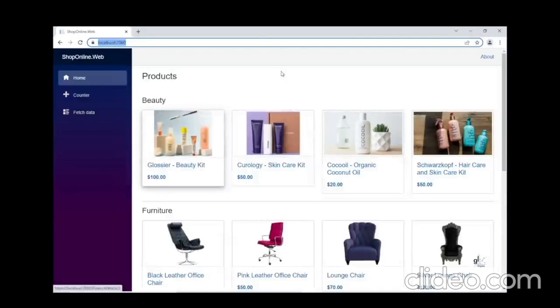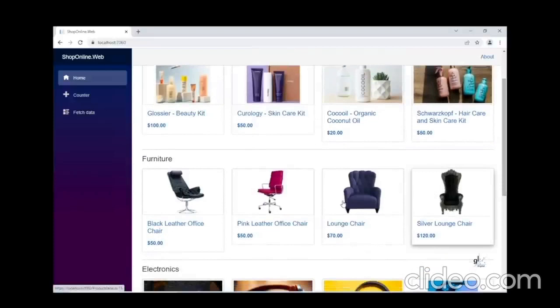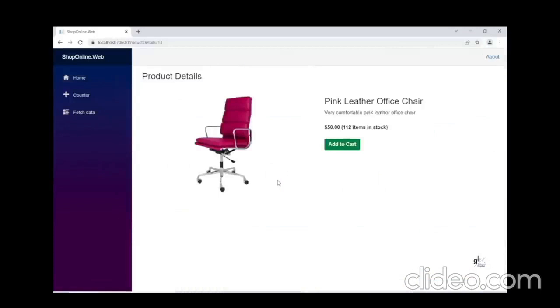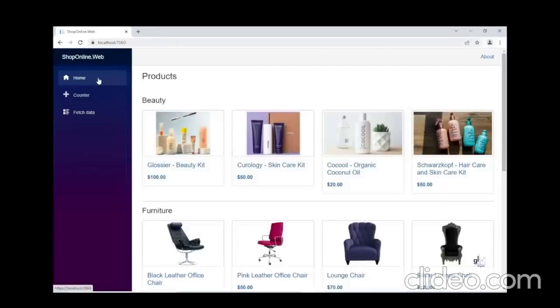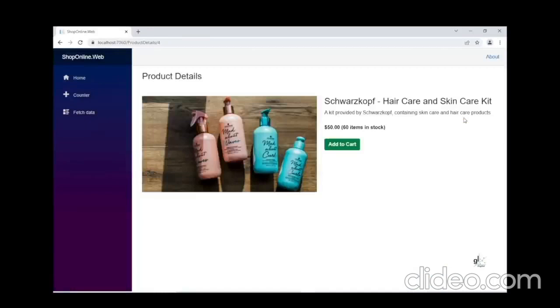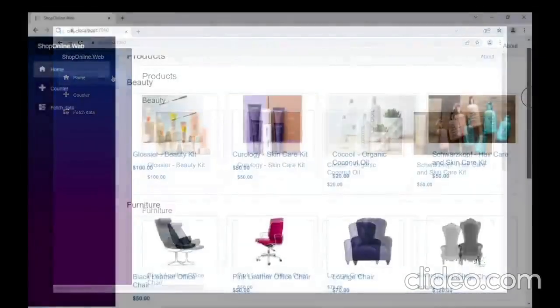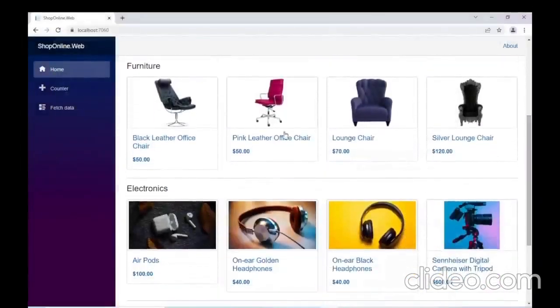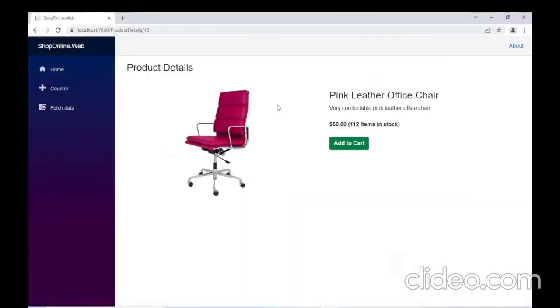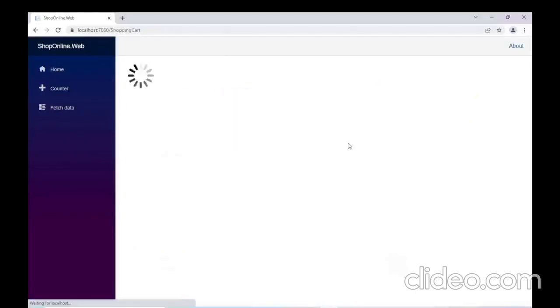The second workflow involves displaying details for a particular product to the screen in response to the user clicking on a card representing the relevant product. In this video, we'll create the functionality whereby the user clicks the Add to Cart button, which is available on the screen where details for a particular product are displayed. This button click action will result in the relevant product being added to the user's shopping cart.